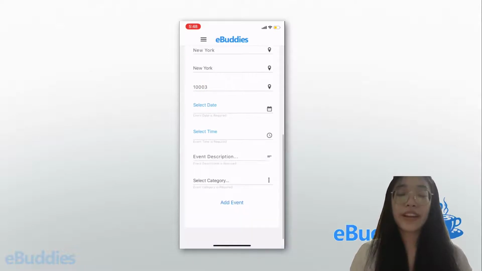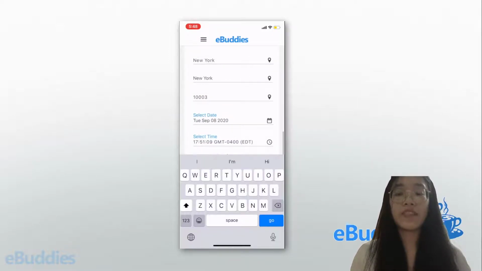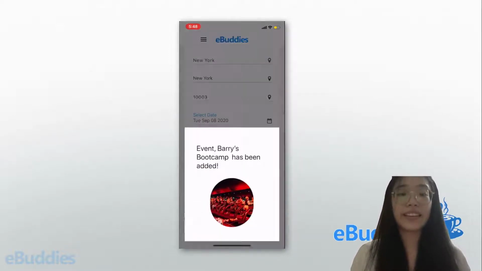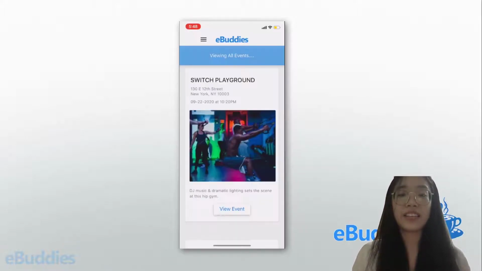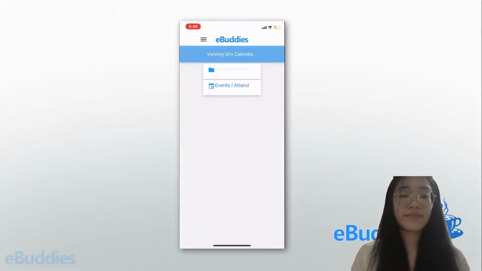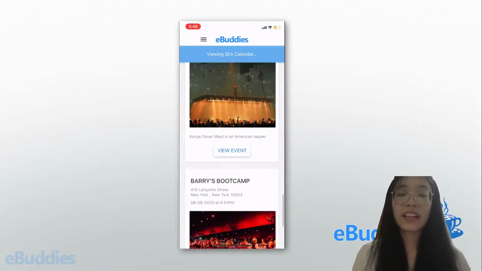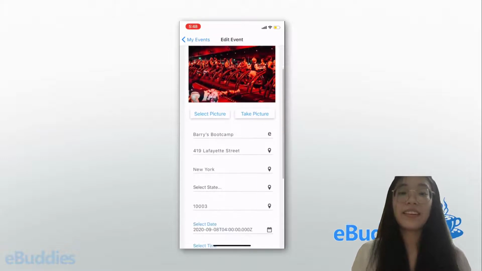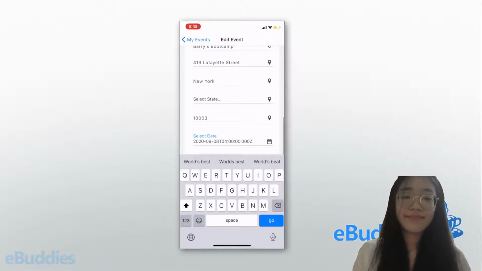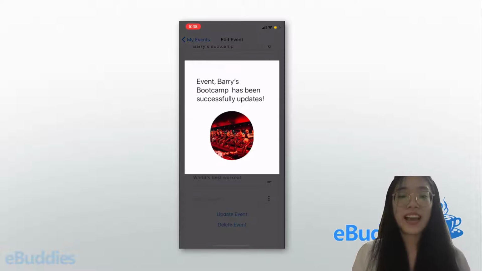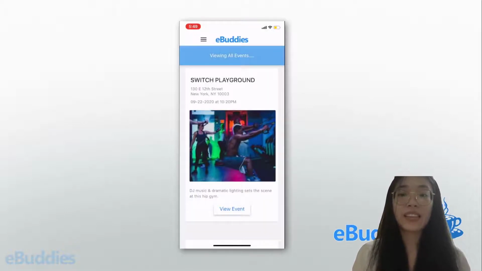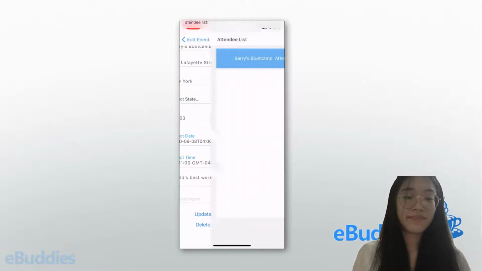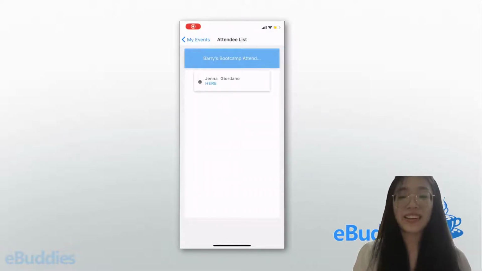After I successfully create the event, I am redirected to the All Events page where I see the event I just created. I can also click into my calendar to view my event. And if I click into that event, I also have the option to edit the event. Right before the event starts, I get a push notification that guides me to the attendees list. And it looks like Jenna has registered and is here, and that is my cue to go work out.